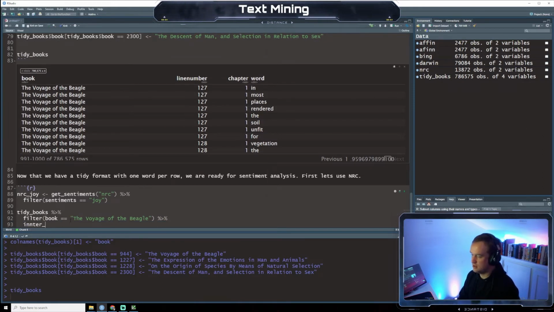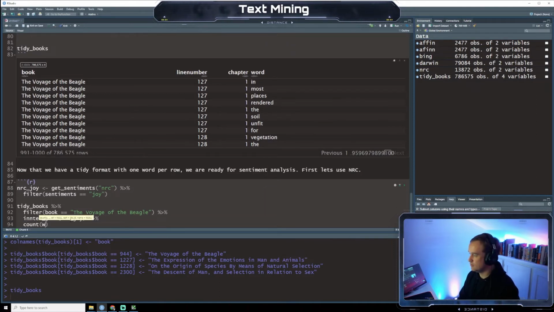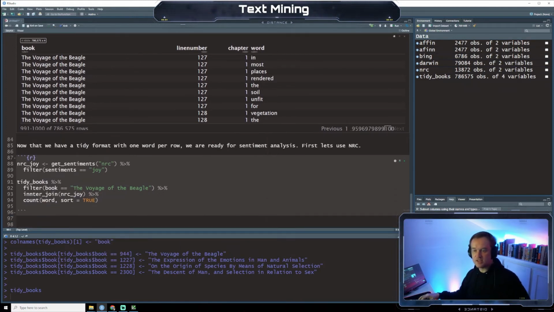Inner join, NRC joy, count, word, sort equals true. Okay, so what does this do? We're saying, let's take our NRC dictionary, and we're going to make a new variable called NRC joy, and out of this dictionary, only take the terms that have the word joy associated. Then we take our tidy books, filter that book and only use The Voyage of the Beagle. Then we only pull out words that are from our joy list, and then we count them.